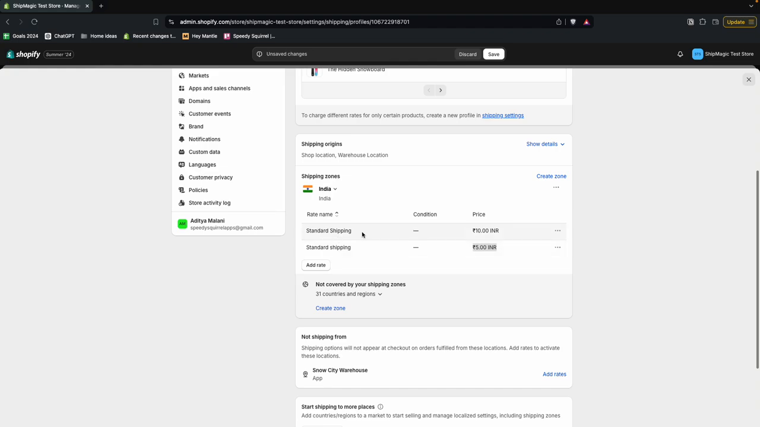Notice that the name of the rate should be different from one another. For example, here I have changed the S of the word shipping to small and the first one is capital. So although these two rate names look the same, they are actually different. So the rate names need to be different from one another. Now I have two rates here, 10 rupees and 5 rupees.